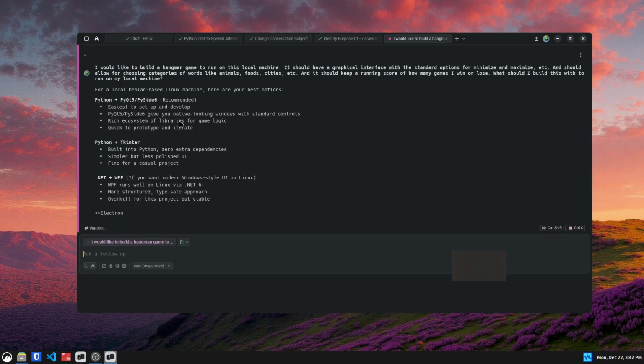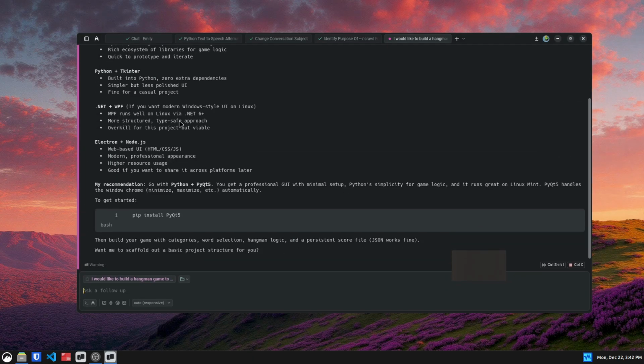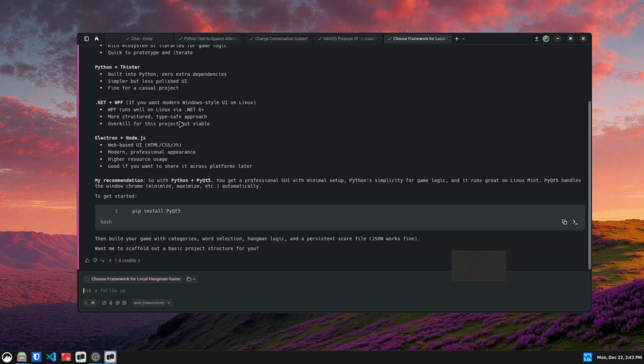Aha, see? Python. Or you could do .NET and WPF, because I do have the .NET SDK installed along with PowerShell and some other stuff. You could also do an Electron and Node.js. It says, my recommendation, go with Python and PyQt5. You get a professional GUI with minimal setup, Python simplicity for game logic, and it runs great on Linux Mint. PyQt5 handles the window chrome, minimize, maximize, etc. automatically.